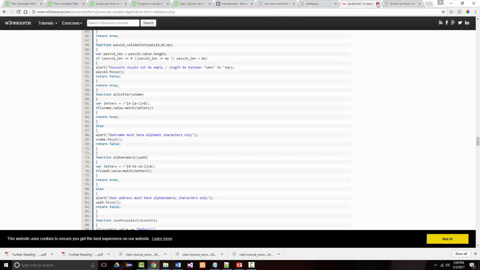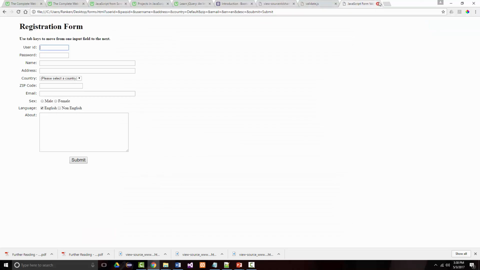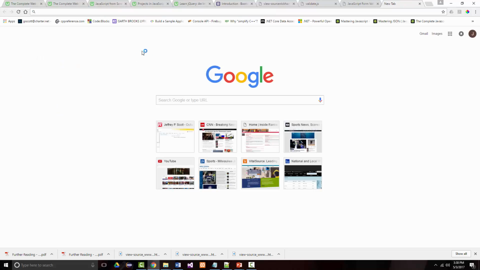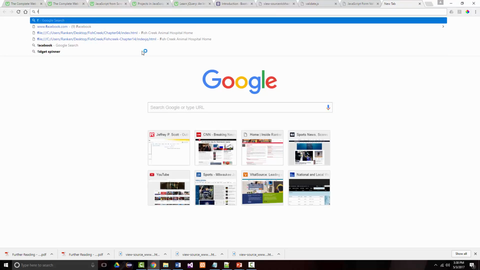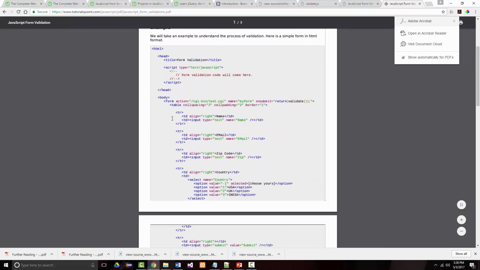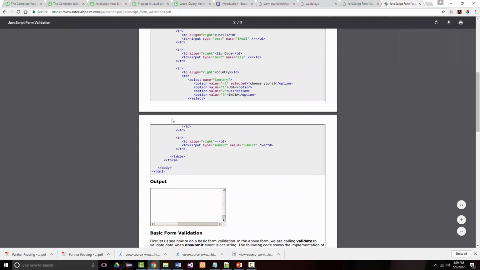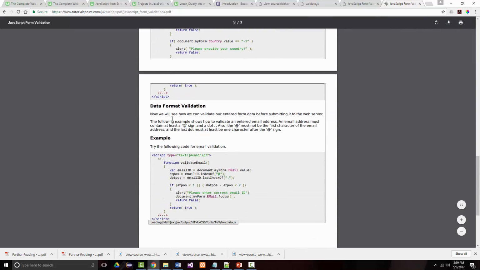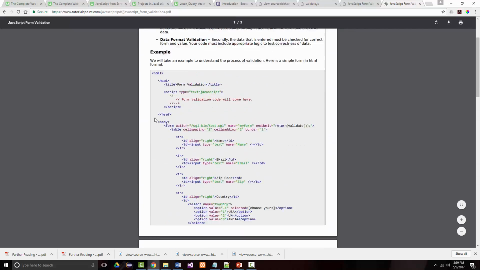There are a lot of really good examples out there of forms. You know, just go in there and search JavaScript form validation PDF. All right. And here's one from Tutorials Point, which has always got good stuff in it. All right. So if we look in here, this isn't too long. I think we can take this.